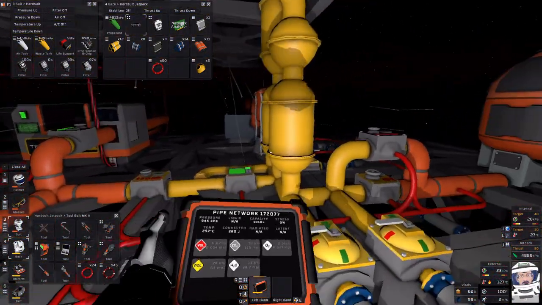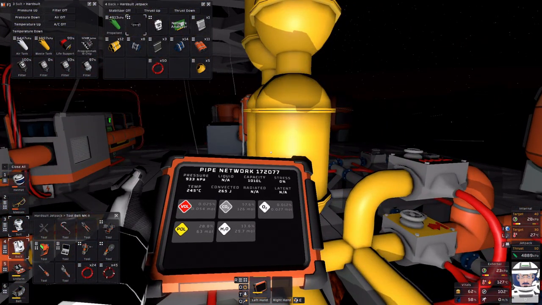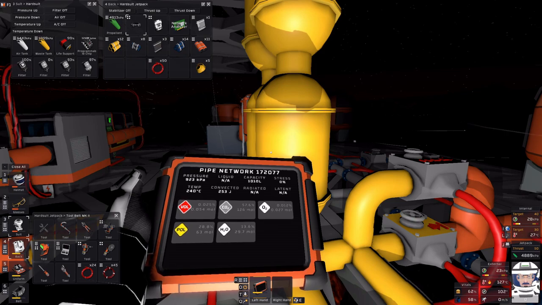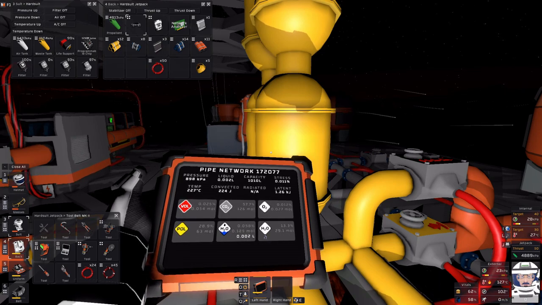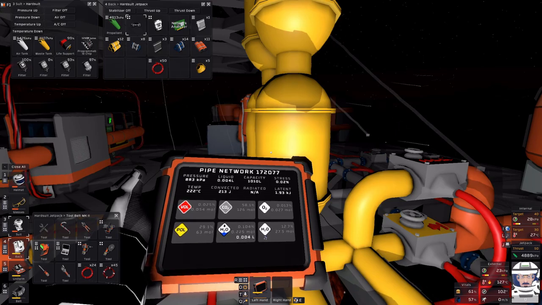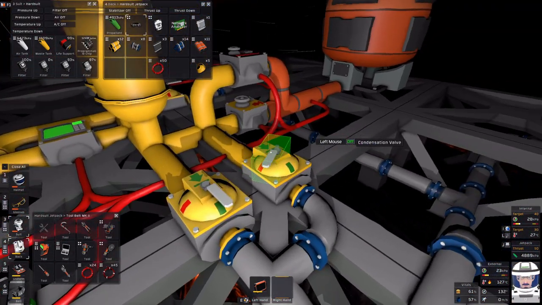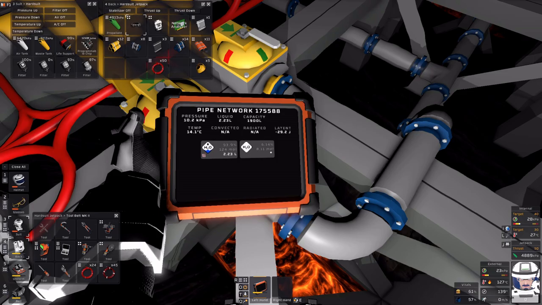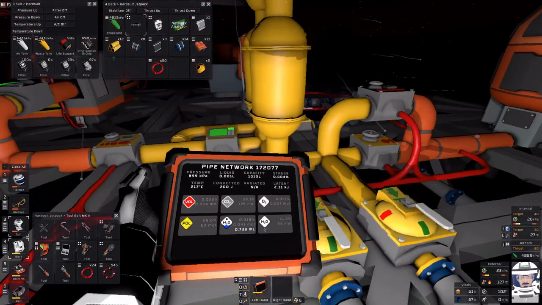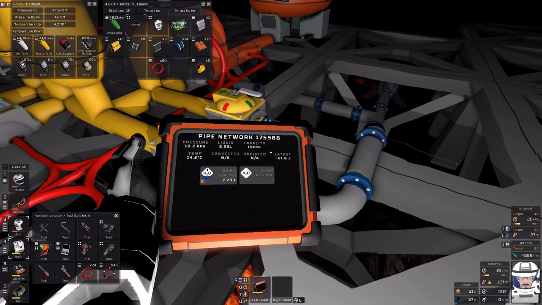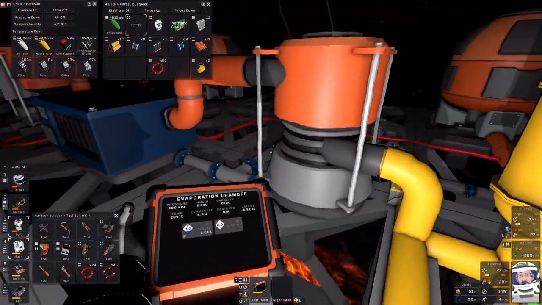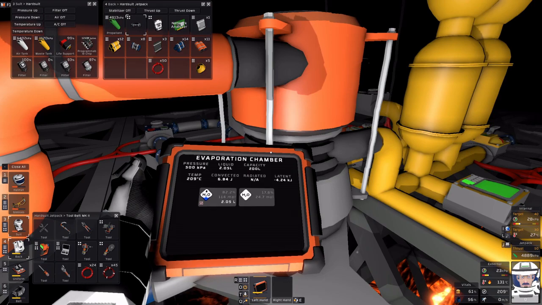Maybe that's what I'll do. I'll be pulsing this. I'll pulse it up to like 1.5 megs. Yeah, I think that sounds about right. Pulse it to 1.5 megs. As the water condenses, it can get shunted out to where it needs to be.